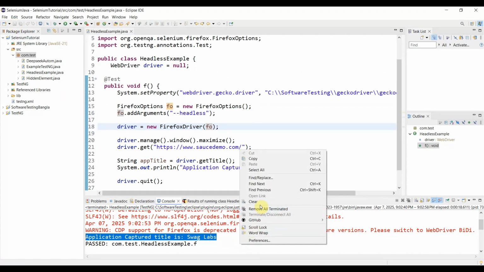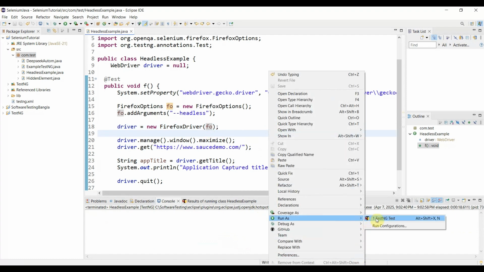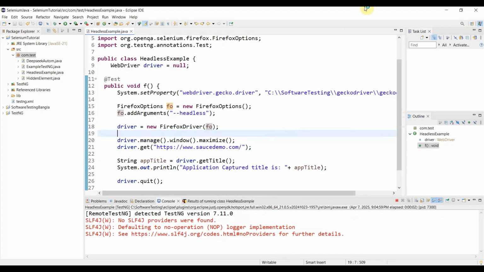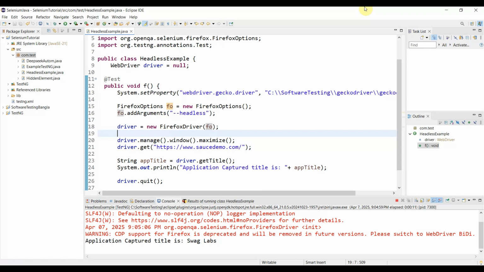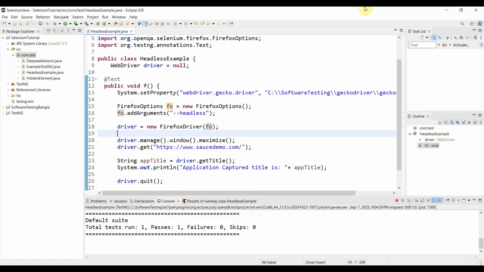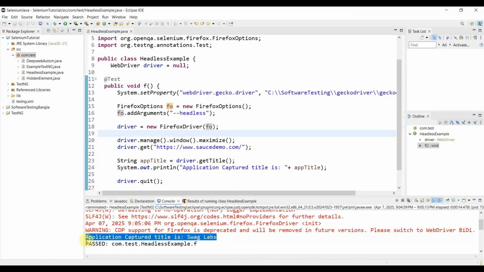Let me clear the console and run it. Right click, run as TestNG test. Let's see how it goes. It is running. Basically, we need to see whether the Firefox browser opens or not. Till now it is not, and the test is running. Let's see. You see it is almost completed. It captured the title and it is passed. That means it runs in headless mode. We don't even see the GUI interface. Whenever your test is very big, and for many other purposes too, you don't need the GUI interface. You just need to run your test in headless mode. You can use this method.